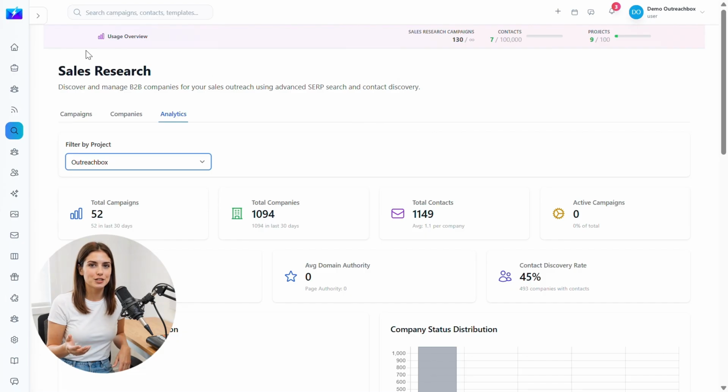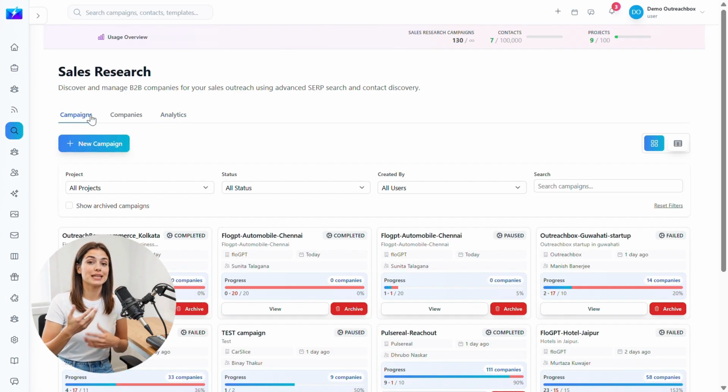And that's a complete walkthrough of the sales research tool inside Outreach Box.